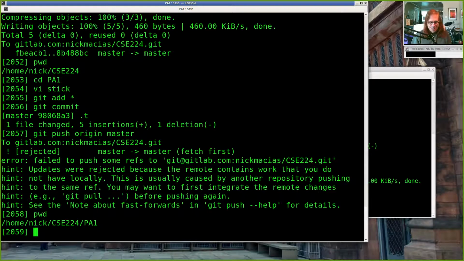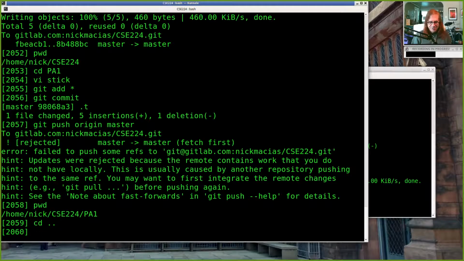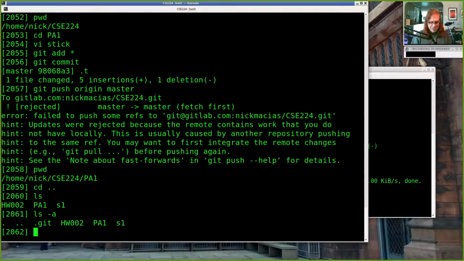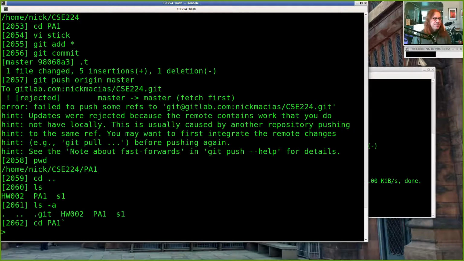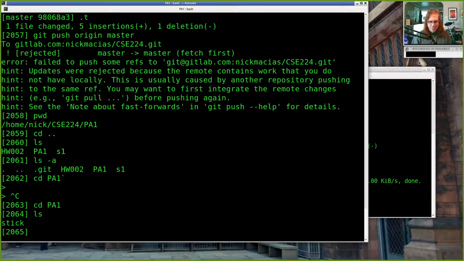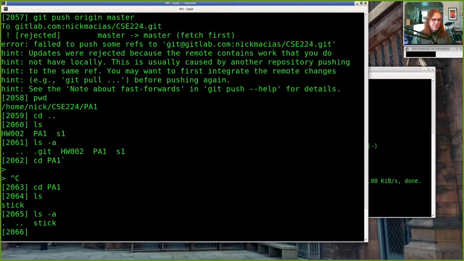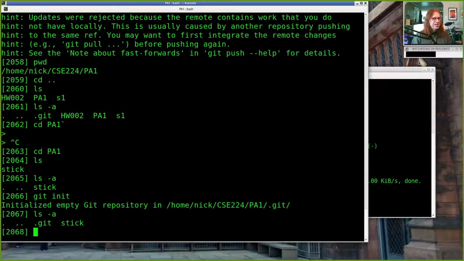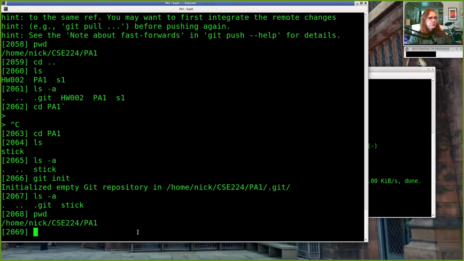I'm sitting here. Okay, so let's go back into my top level directory, and I see a .git in here. Okay, let's go into PA1 and do an ls -a. Okay, if you accidentally did a git init from here and you do an ls -a, you're going to see a .git, right? And I don't want a .git anywhere except in my main directory, CSE224.